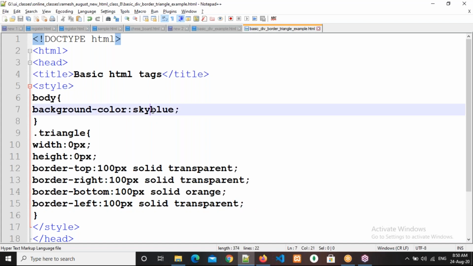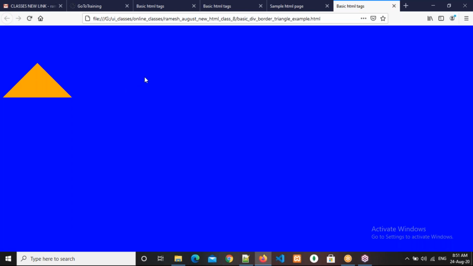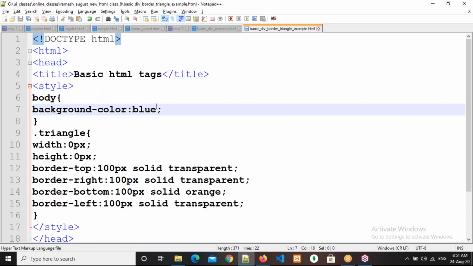Come here and refresh. All the colors are matching the parent's background color. Suppose if you change this to blue colors, not a problem. Green also not a problem.